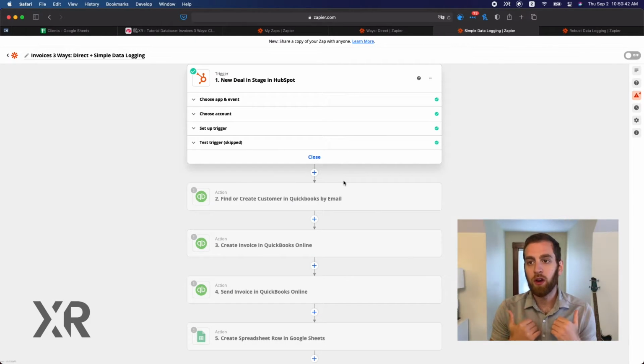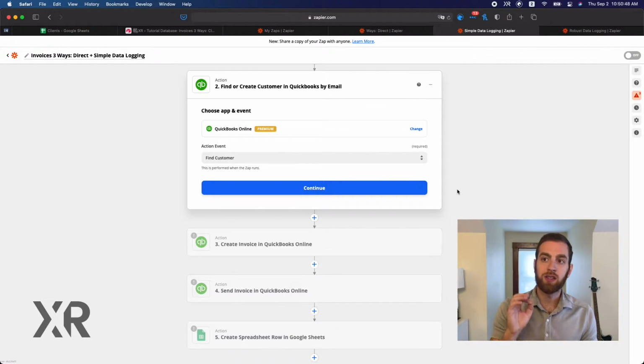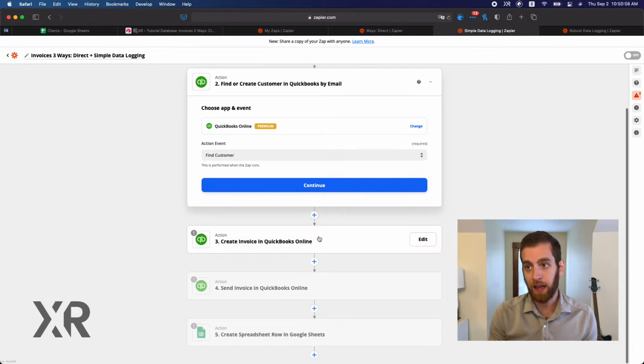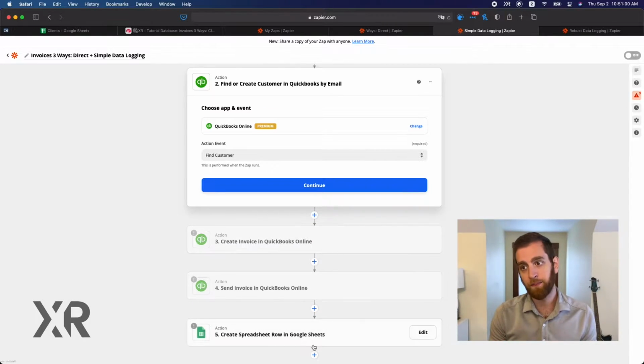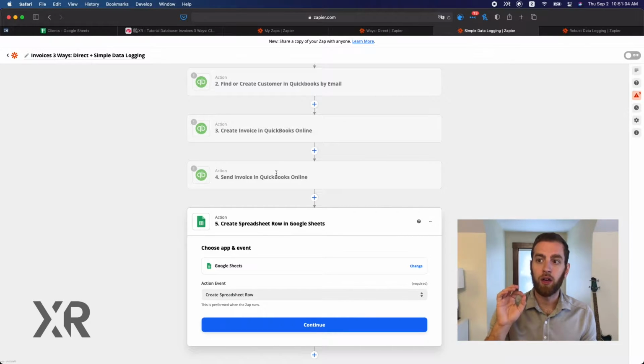So when you're adding that second step inside of QuickBooks, that find or create customer, it's essential that we determine if this person is already in QuickBooks. So we either can create a new customer or we can just assign them that invoice and create it and send it to them. Now, the last step here that I'll note is the create spreadsheet row in Google Docs.